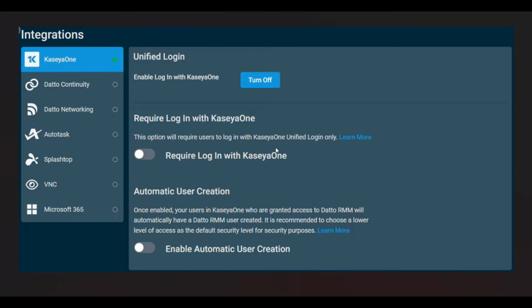Today we're going to be taking a look at Datto RMM. Specifically, we're going to be taking a look at the integration between KaseyaOne and Datto RMM. This is a new integration starting with version 12.8, and this can be found under the Setup Integrations section within Datto RMM. Now do note, this will require the administrator security level.